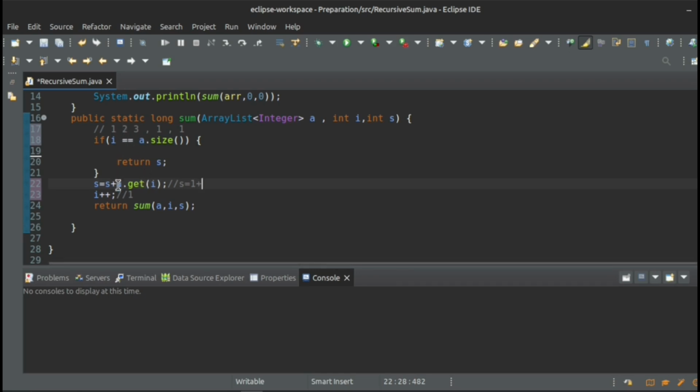So this method will give you the one index position element. What is your one index position element? It is 2, right? So 1 plus 2 is 3. Now your I will be incremented to 2. So in the next sum function call, your I is 2 and your sum is 3.